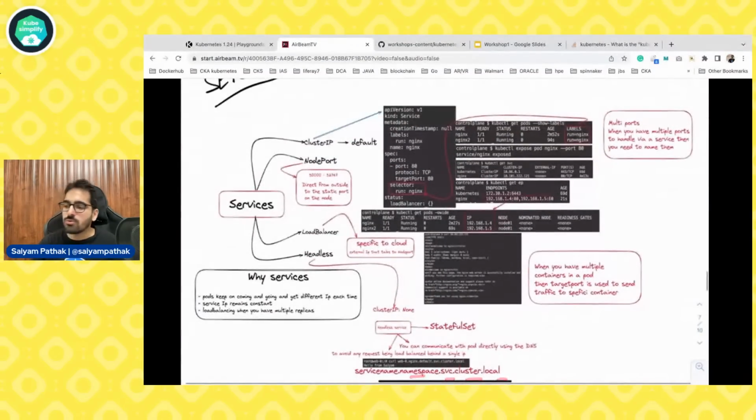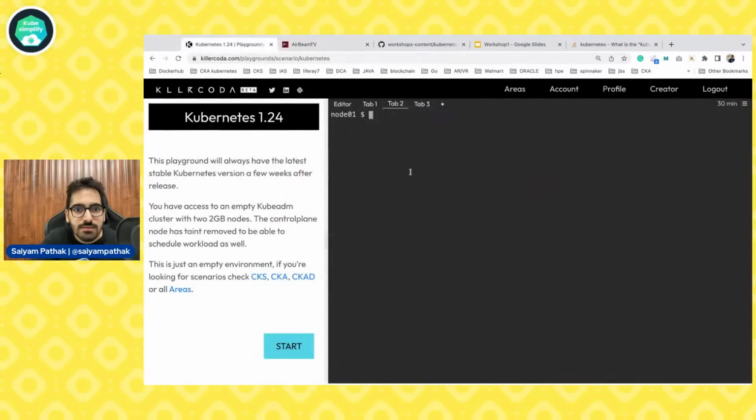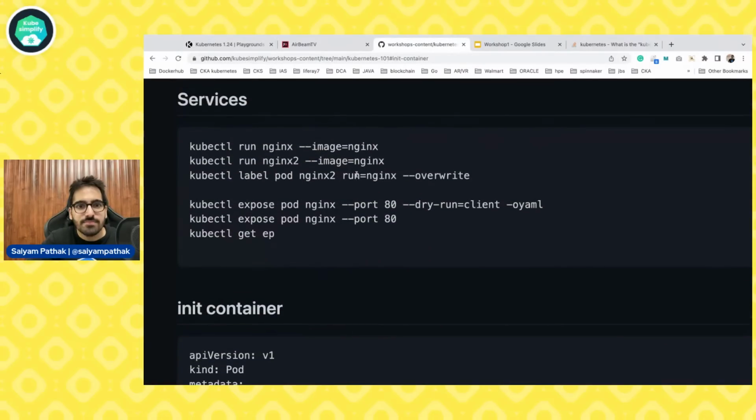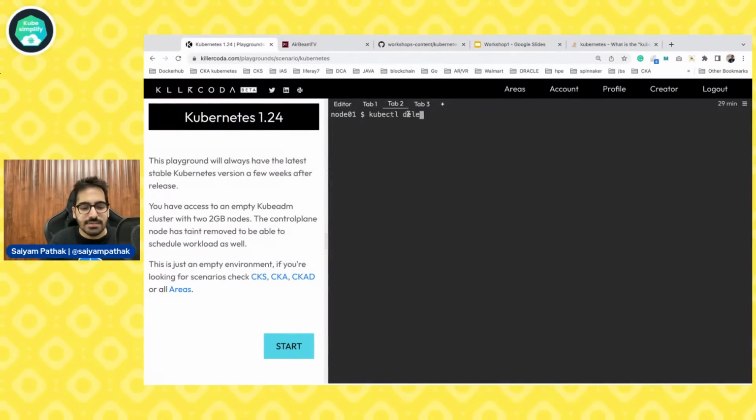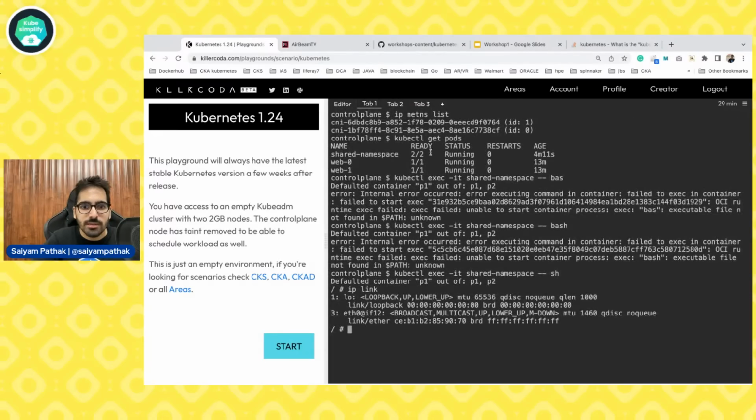Let's now do the demo and understand services in a more clear manner. Okay, are you ready? Let's do it. First, let's remove all the pods. So kubectl delete pods, and delete the stateful set, with --all and --force. This is what I'm running. Make sure you're running on the control plane.